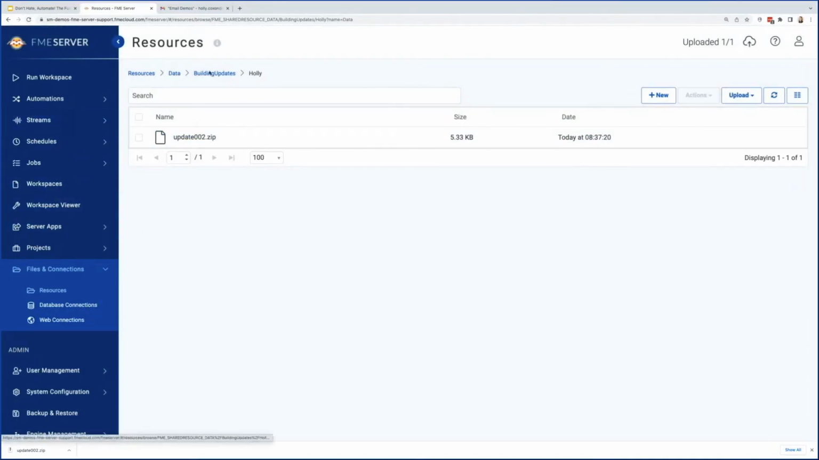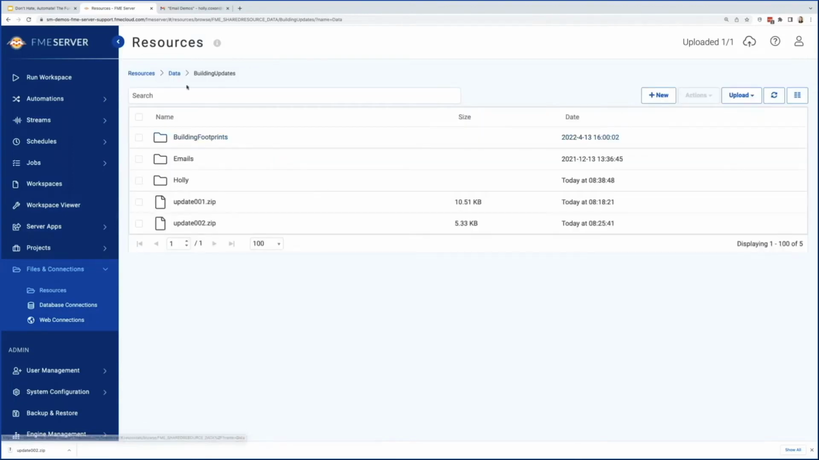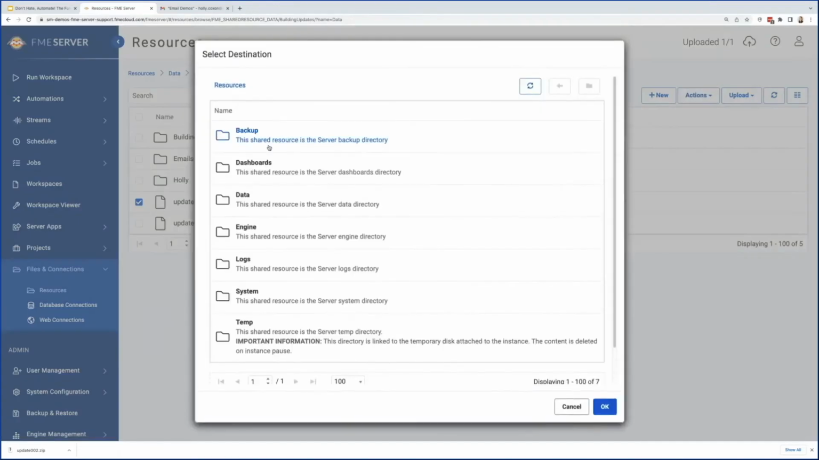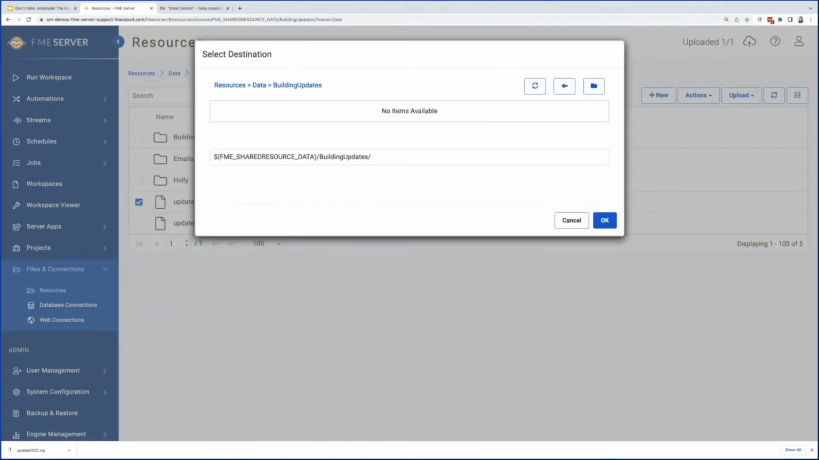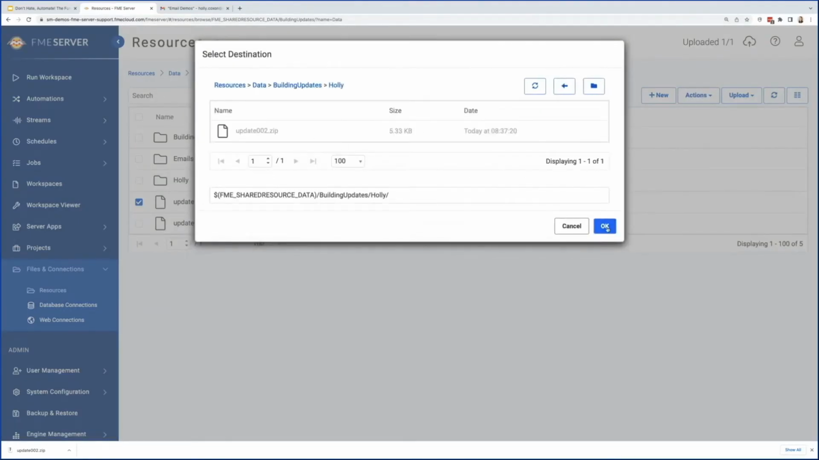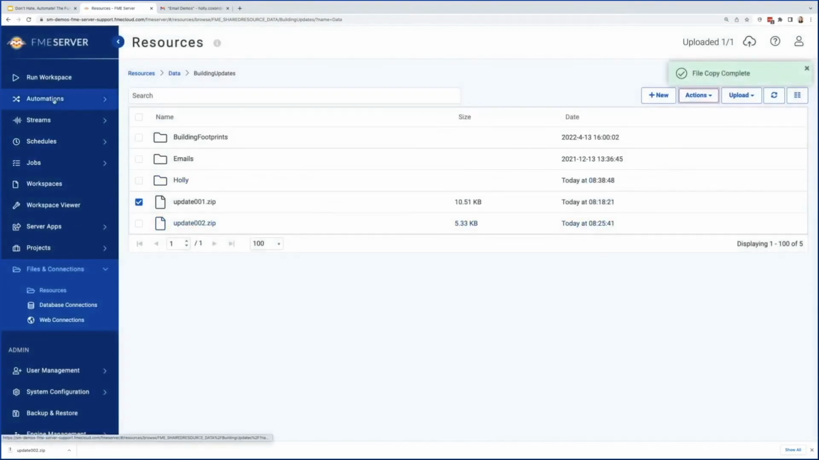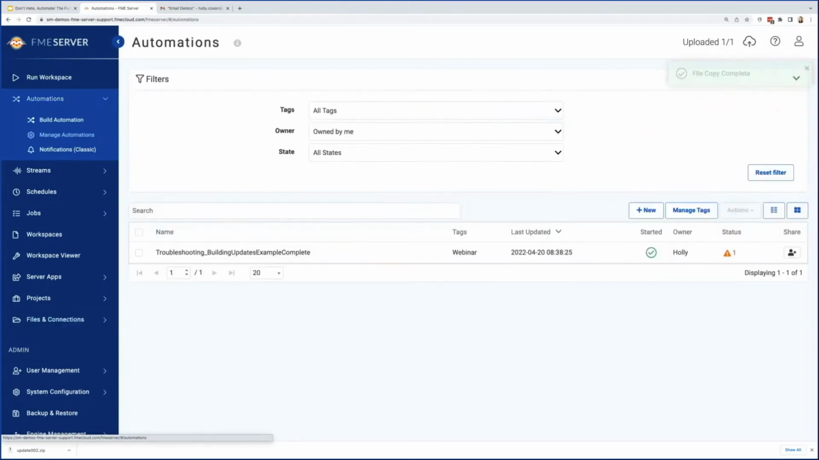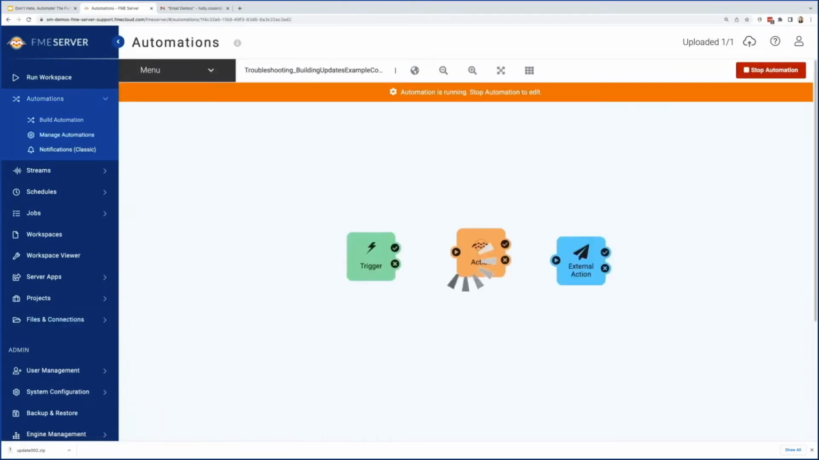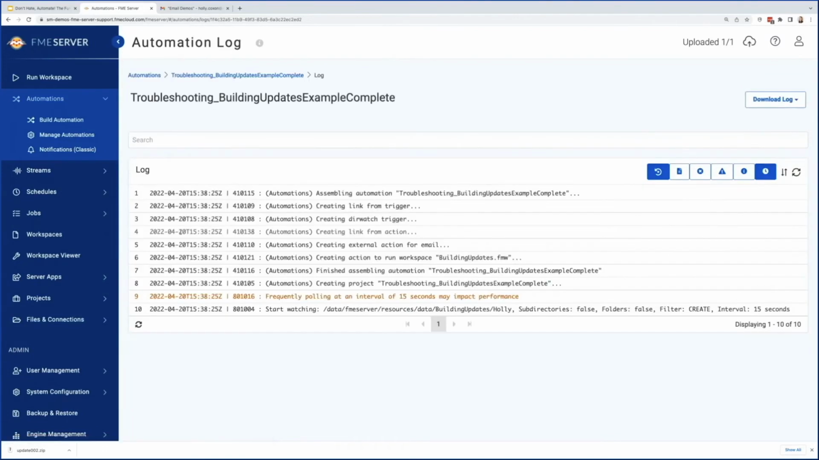So now what I can do is move this back into here. And this is because I'm only monitoring for create, which is why I need to remove it first. And we should see that this workspace will be triggered successfully and also run an email. Well, I'll also receive an email.